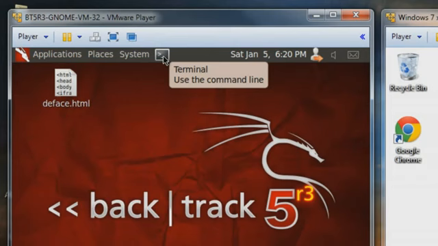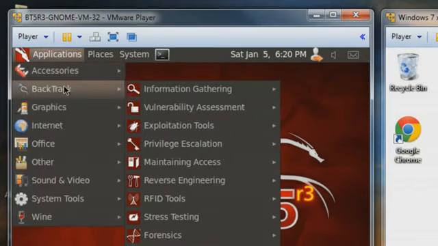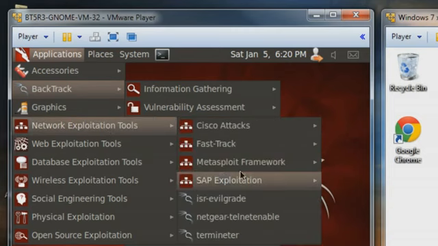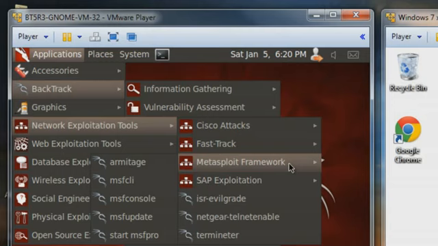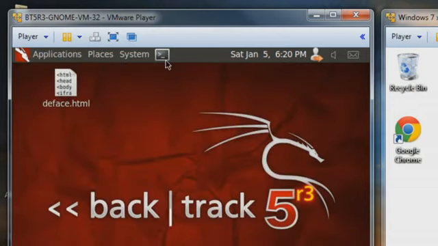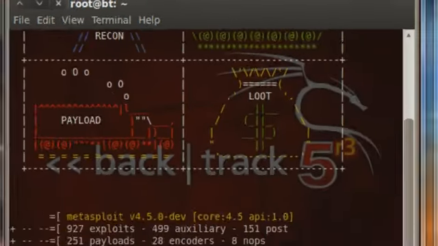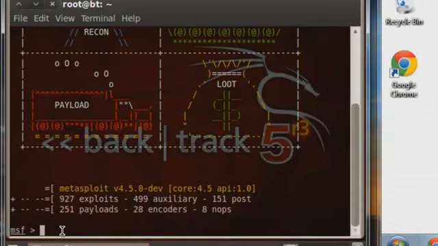Anyway, what we're going to be using is something that's built into Backtrack 5 called Metasploit. You can find this under the exploitation tools, network exploitation tools, and Metasploit framework. And you can get it by opening up a terminal and typing in msfconsole. This will take a while to open up. Okay, so now we are working inside the MSF console, and this is what we're going to be doing our exploiting and payloads on.